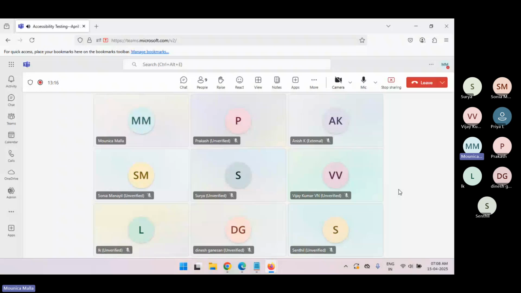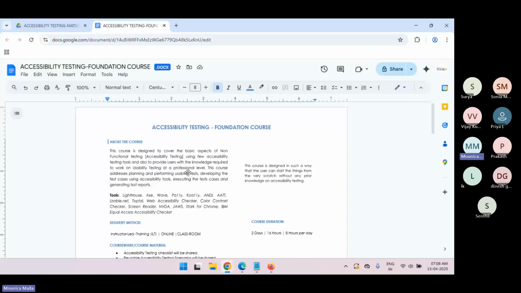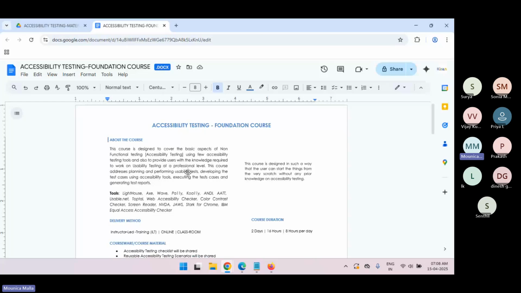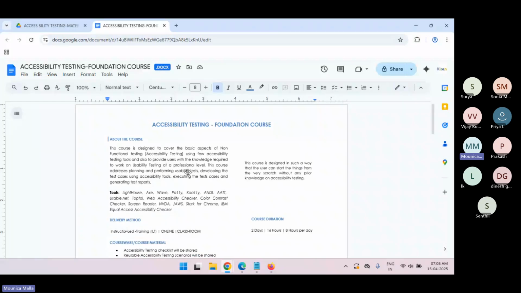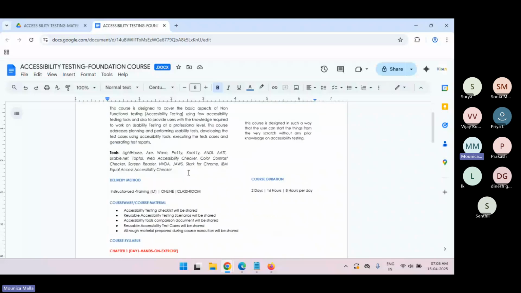So I'm sharing my screen where my course curriculum is also there. This is a standard course curriculum I use for public batches like this. Also for the corporate trainings I do for organizations like IBM, JP Morgan Chase, and a couple of other organizations like Dell, Deloitte. The same content is what I use. So there is no change.